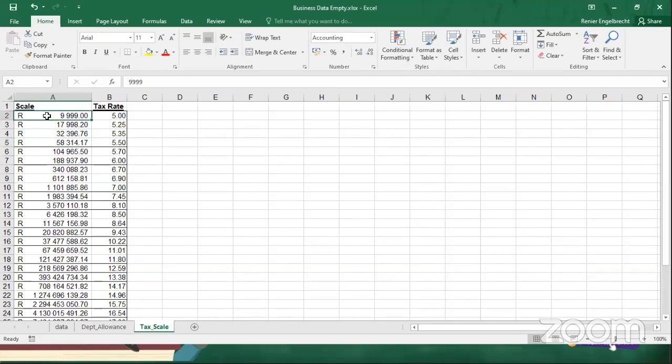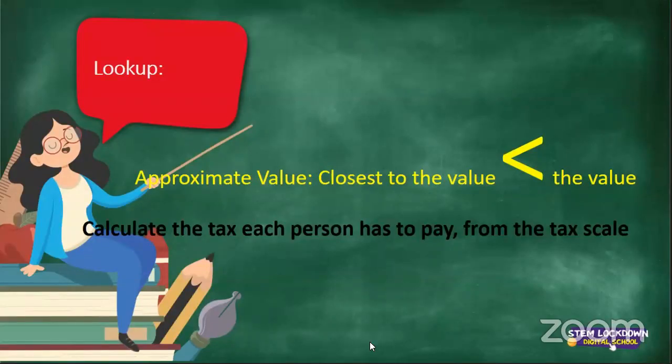If the guy earns up to 9,999 Rand, his tax rate is 5%. If he earns up to and including 17,998 Rand, his tax rate would be 5.25%. So what the PowerPoint is telling us, we're going to get to the closest less than value. That's important. I'm going to come back and I'm going to do an example.